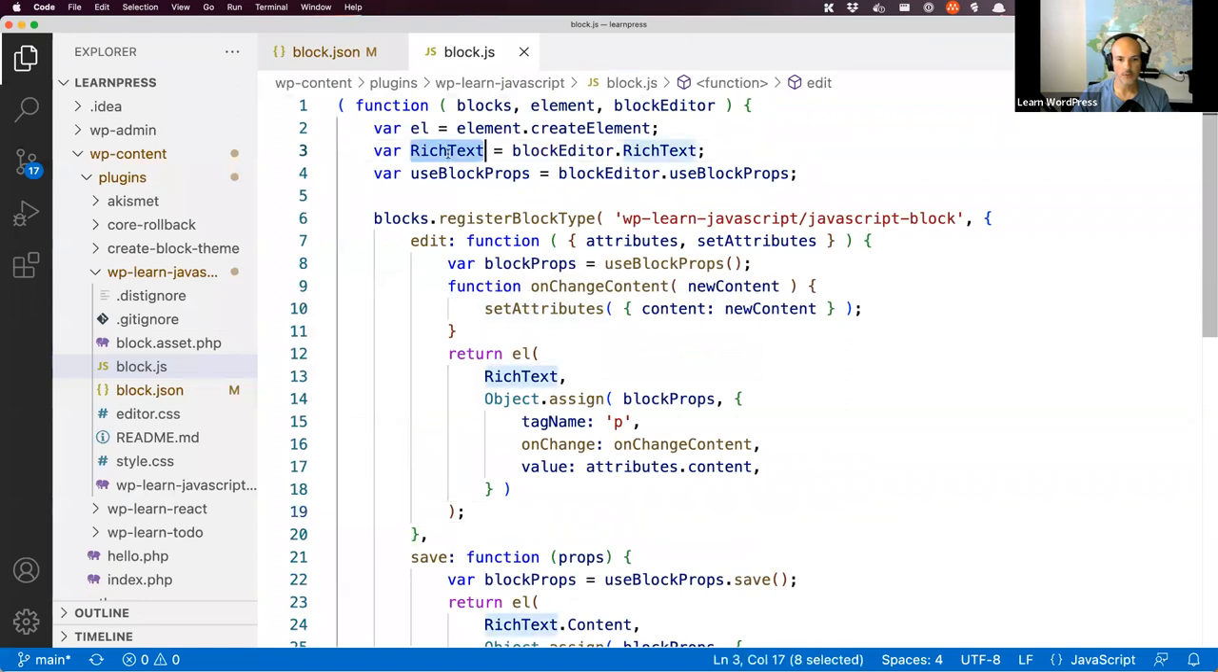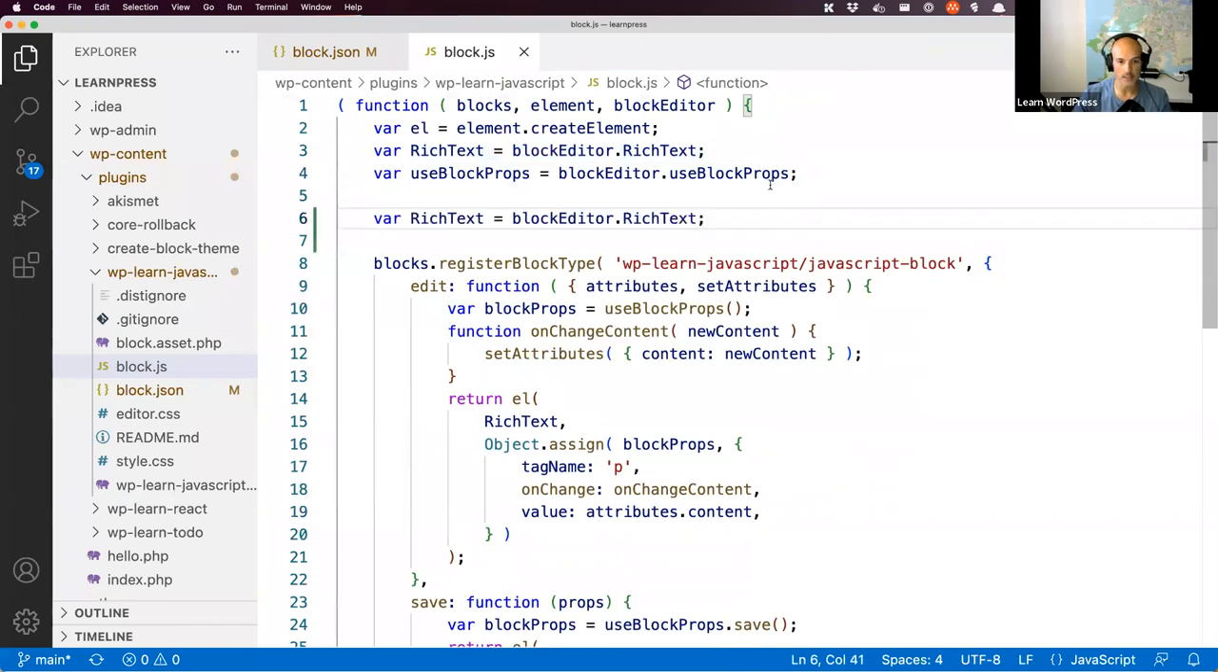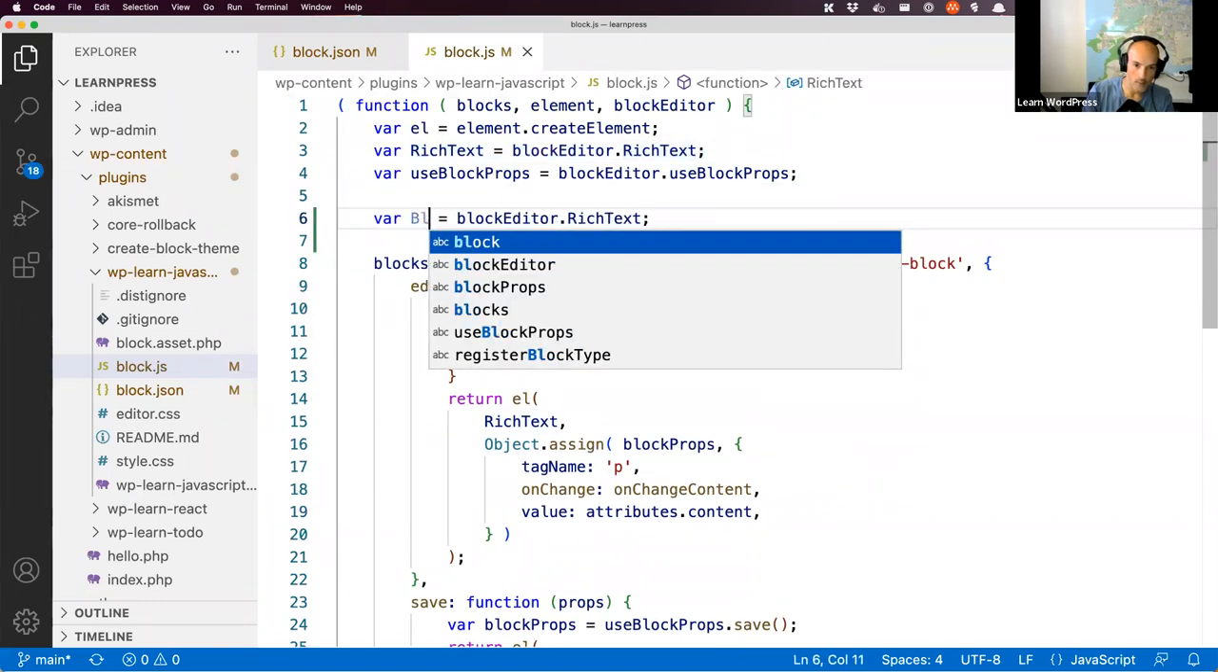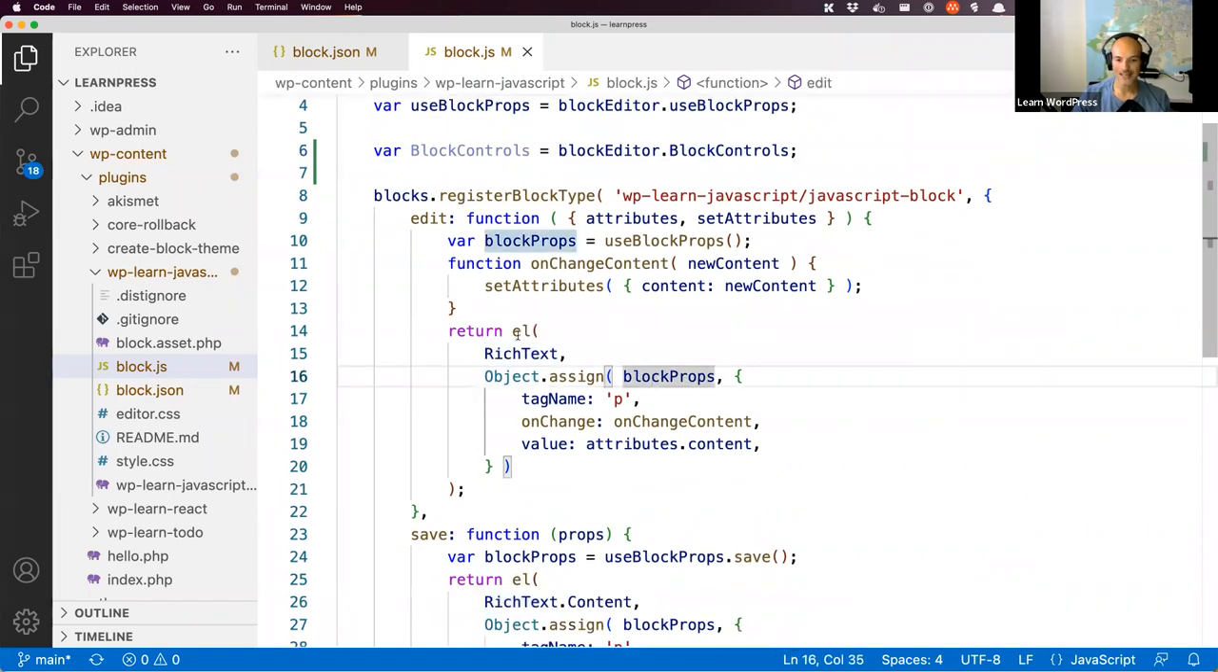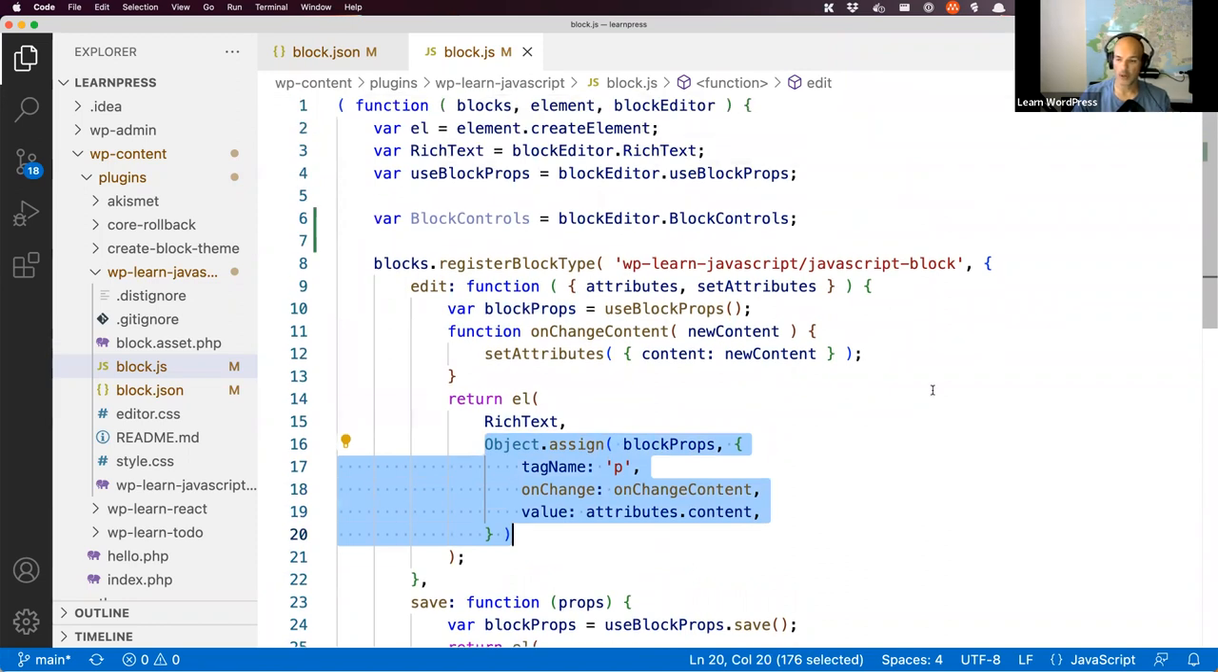So if we scroll up here to where we've got rich text, for example, we can copy out that code and we can just use the same code and we can say, instead of rich text, we want block controls. And I can't spell apparently, block controls. And we can call the block controls API method from the block editor package, which will pass that to the block controls variable and then use it in our code. Now, because we did something similar with rich text, we created an element, we passed in the rich text component, and then we gave it some properties. We can now do the same thing with block controls.